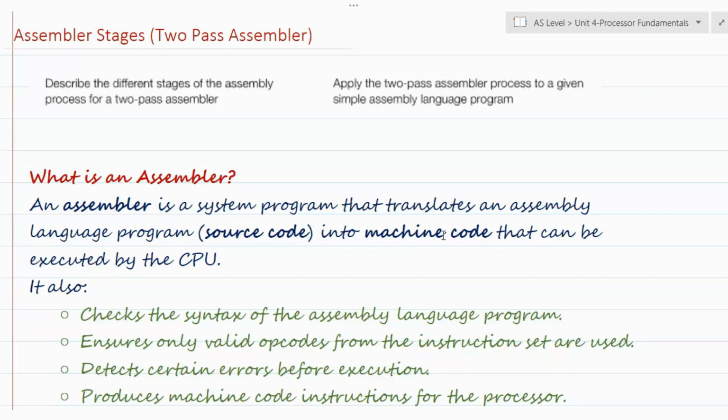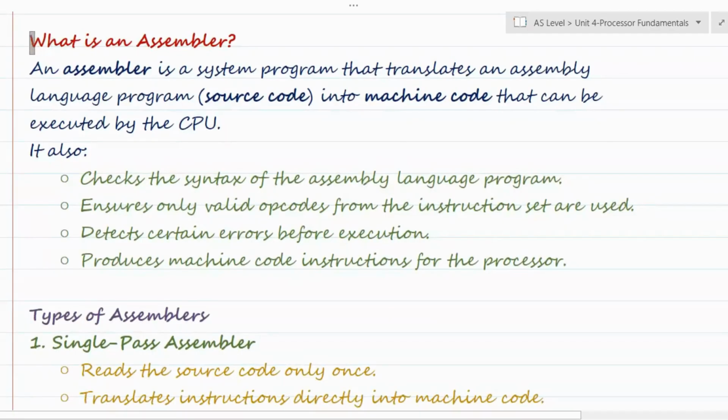In today's video, you'll understand what an assembler is, why assemblers are needed, single pass and two-pass assemblers, forward references, symbol tables and opcode tables, and finally how a two-pass assembler converts assembly language into machine code step by step. Alright, so let's begin. First of all, let's understand what is an assembler.